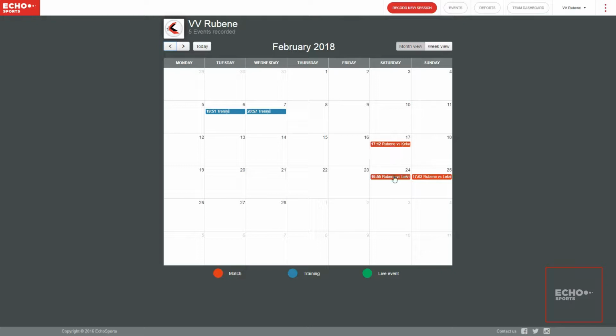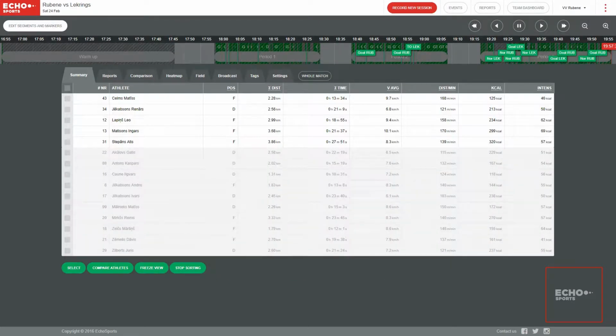You can navigate to past events by switching to previous months. When the event of interest is found, just click on it. An event dashboard will be loaded.